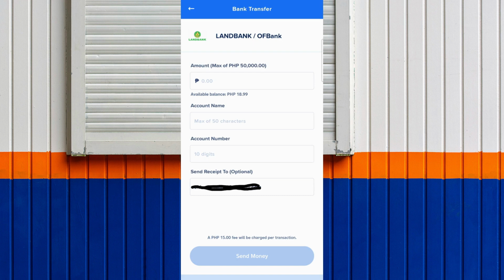If you see an optional field for notes or a message, you can include a brief description, like payment purpose, to help the recipient identify the transfer. Some versions may also let you add an email address to receive a receipt, which can be useful for your records. When everything looks correct, proceed by tapping Send.